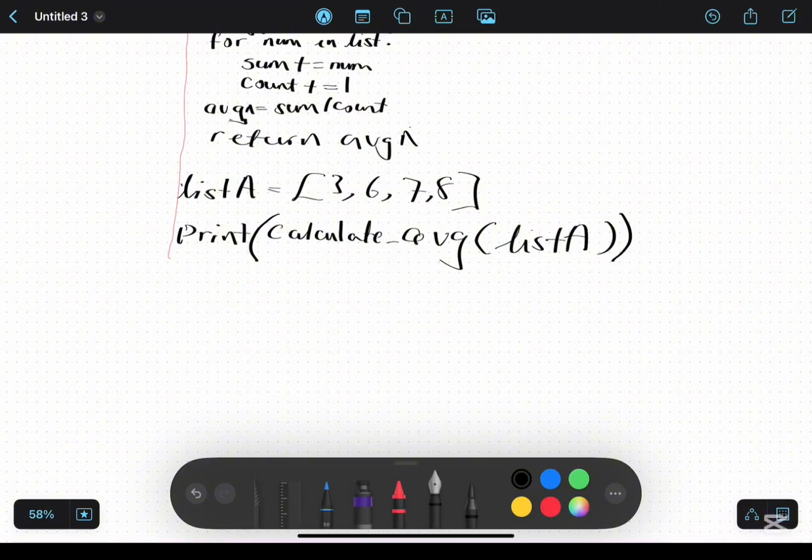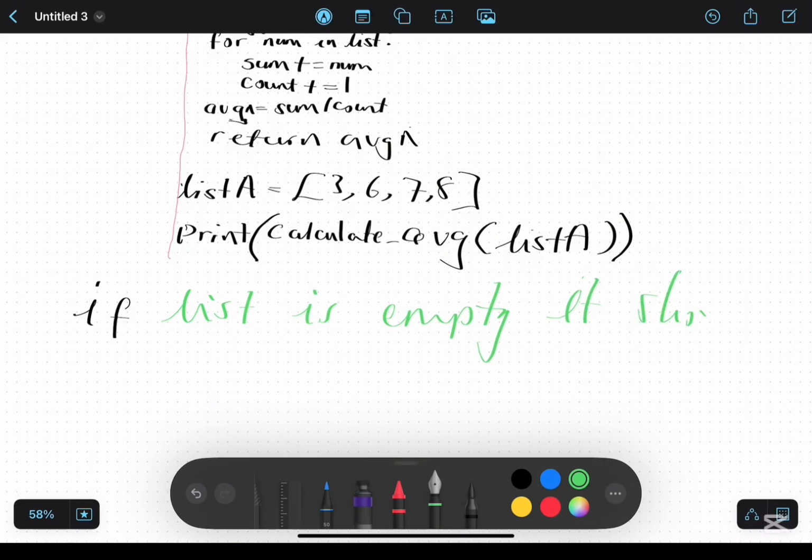So let's say if list is empty, let me just choose the correct pen. Okay, wrong color. If list is empty, it should say so, right? So this is like you thinking as a programmer, trying to think of all the possible things that could happen, because you want to get a result, but you won't get a result there.